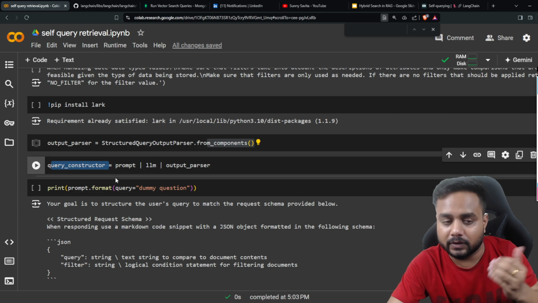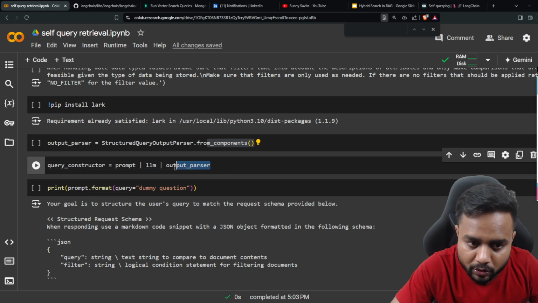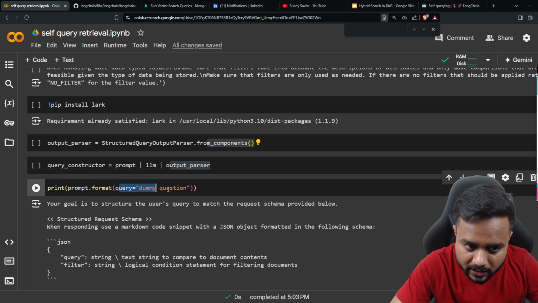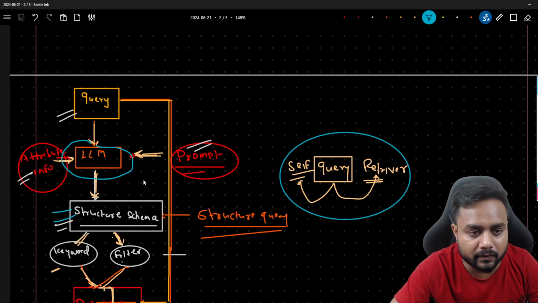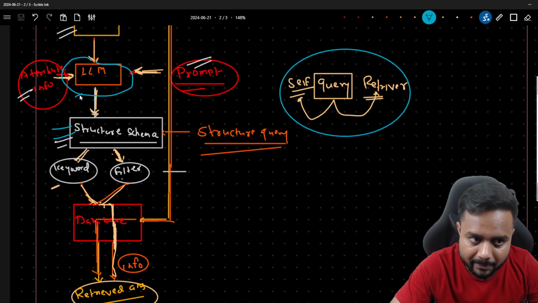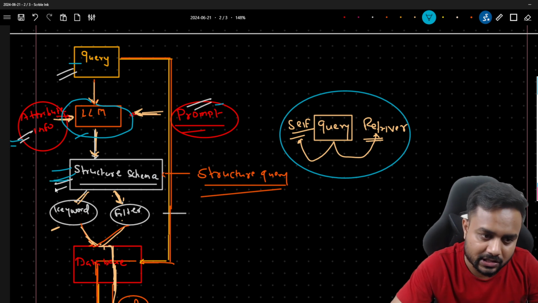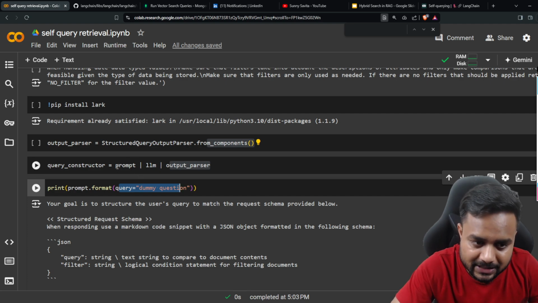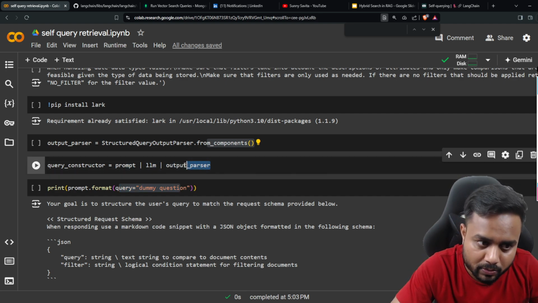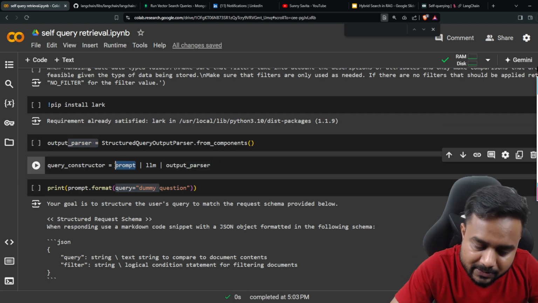I told you we require a couple of things. First is the prompt, the second is the LLM, the third one is the output parser. I will pass my query, so it is going to be executed one by one. Just look at this particular architecture and the thing will be more clear to all of you. We have the query, we have the LLM. To this LLM we are passing the attribute information, the prompt, and the structured schema, and then we'll be getting the structured schema based on this query. The same thing we are doing here. Here we are passing the prompt, here is my LLM, here is my output parser, and I'm passing my query. Where is the meta information and all? It is inside this particular prompt, right?